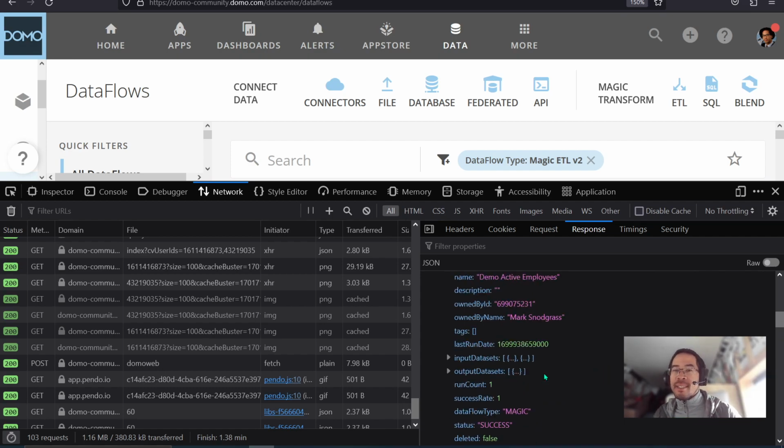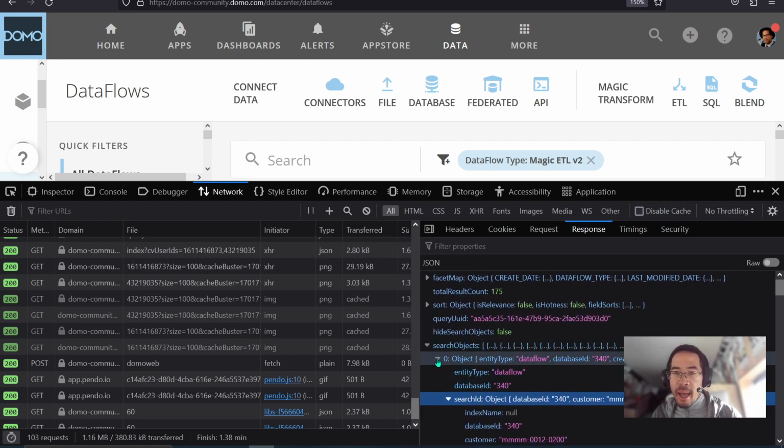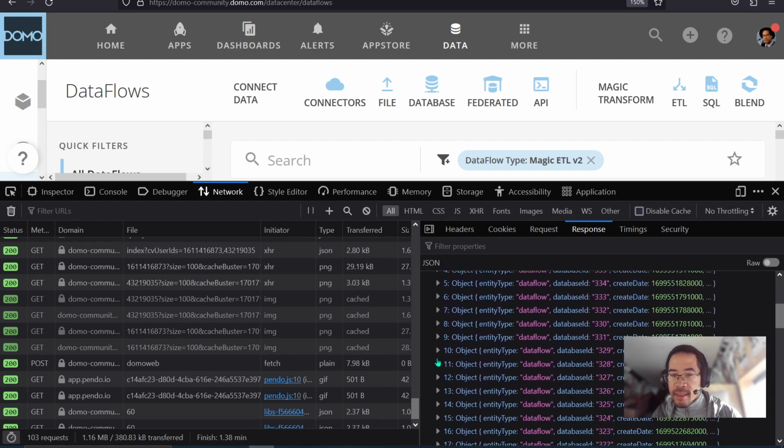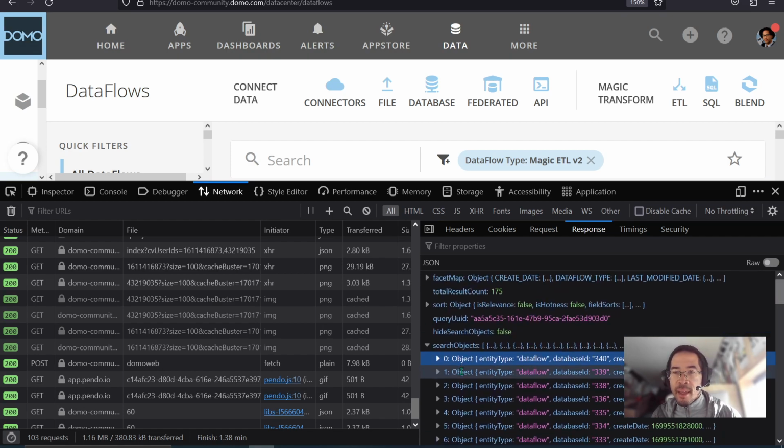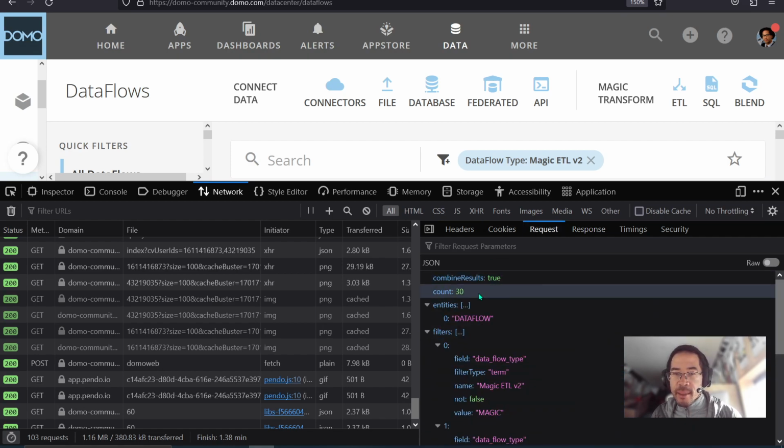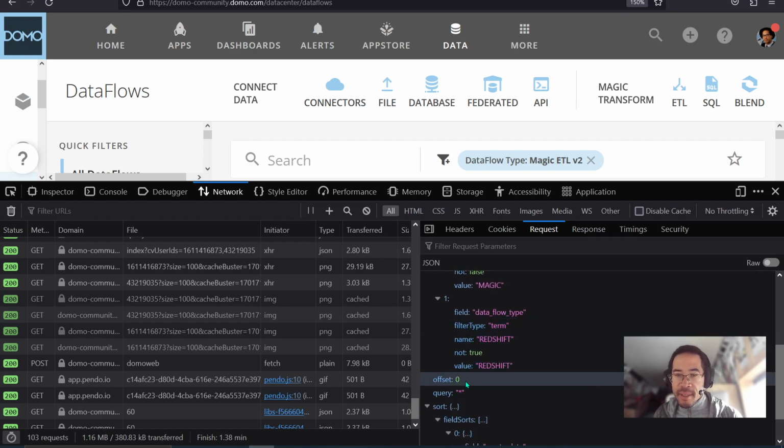Does it actually list all of my objects, or does it only list 29 of them? Okay, 29 seems awfully specific. So in this context, it probably has all of them. But if I look at the request body, it does have a count. Does it have an offset?